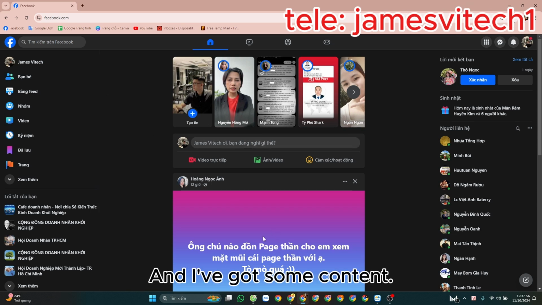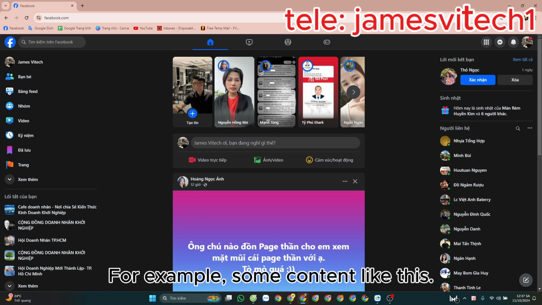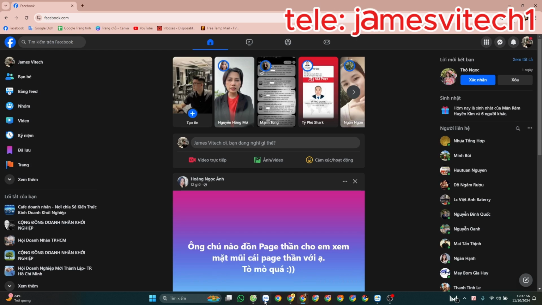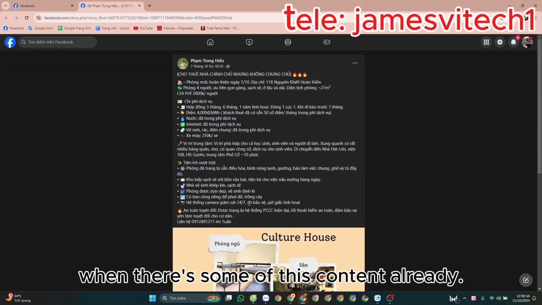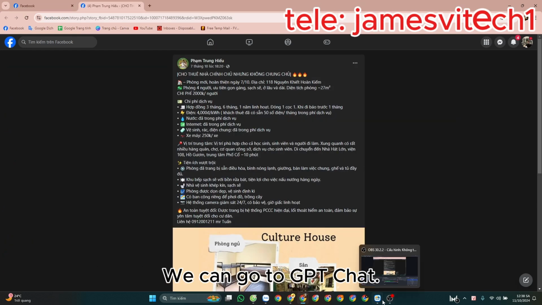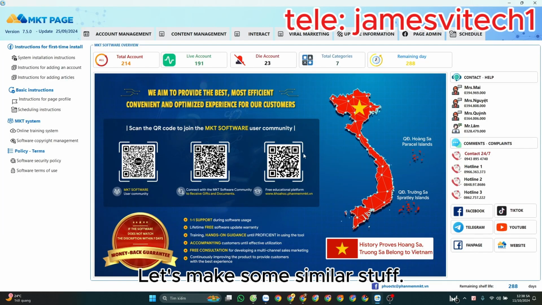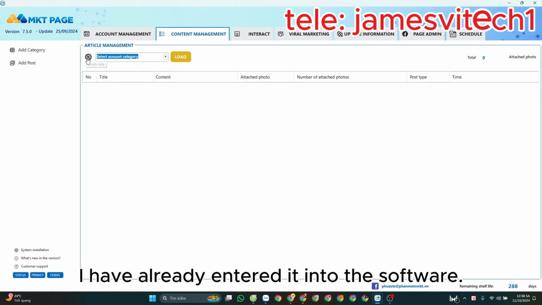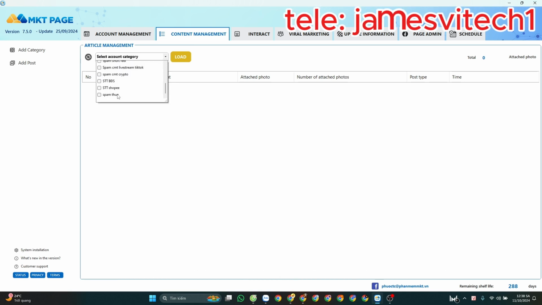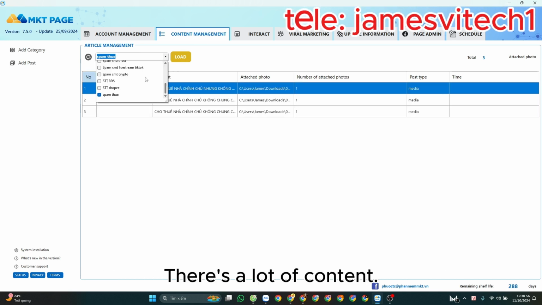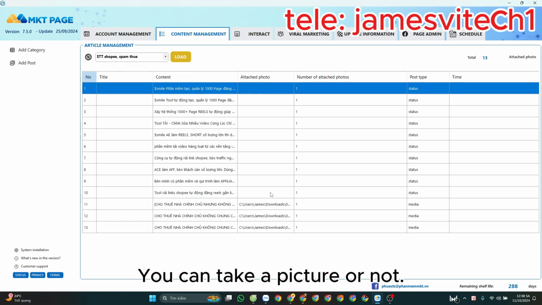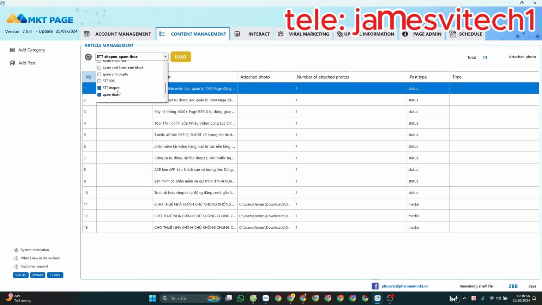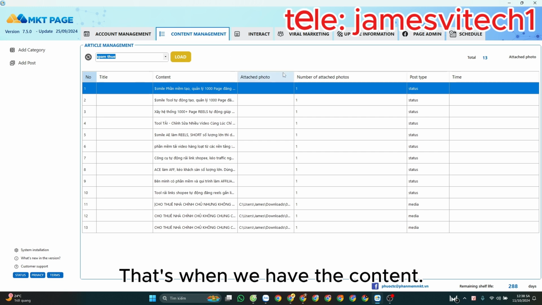And I've got some content. For example, some content like this. When we already have some of this content, we can go to ChatGPT and make some similar stuff. And then we're going to enter it into the software. I have already entered it into the software. There's a lot of content. You can add a picture or not. That's when we have the content.